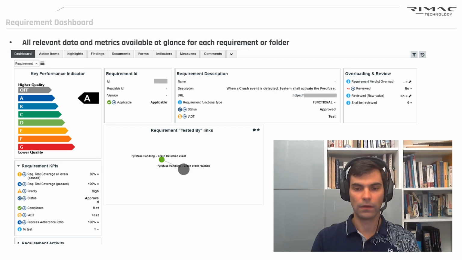Next, we have all linked test cases for all derived requirements. Essentially, links to the test cases used to calculate test coverage on all levels. Then, we have links to all derived requirements. And at the end, we have a direct link to the test cases, the same ones as in the diagram on the right.